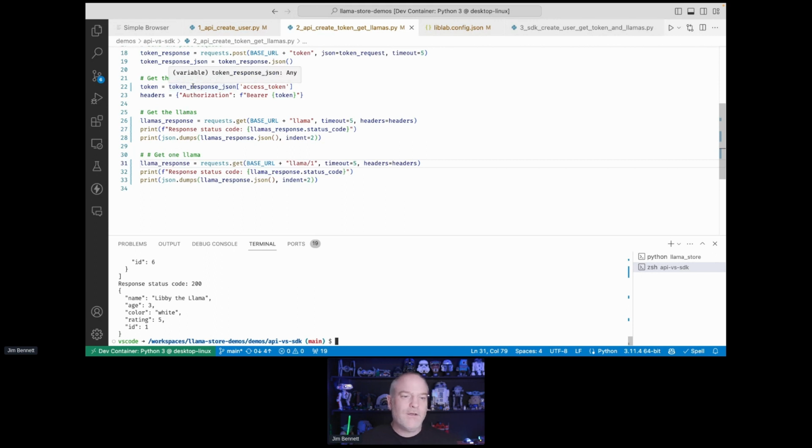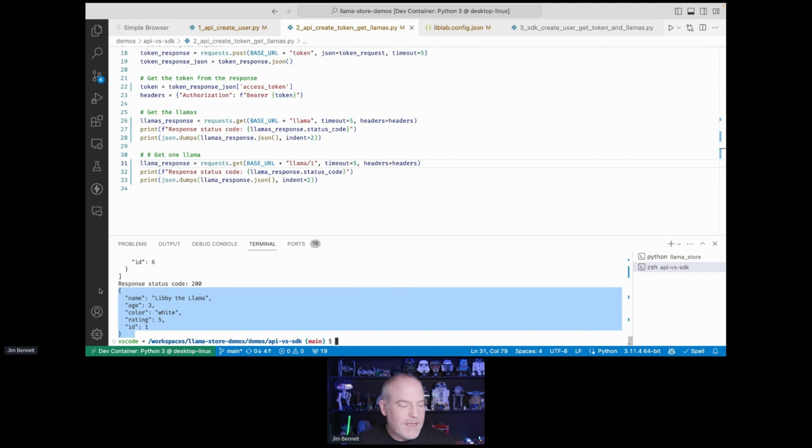I've got this token response here. It's actually an object. I'm probably going to build an object for that. When I get a llama, some JSON, I'm probably going to build an object for that. When it comes to managing headers, I'm probably going to put a layer of abstraction over the top so that I can set my token once and then never have to set it again. And this is code that I have to write.